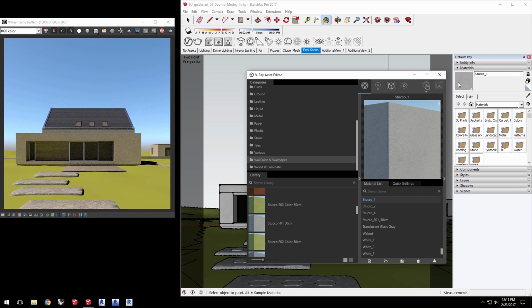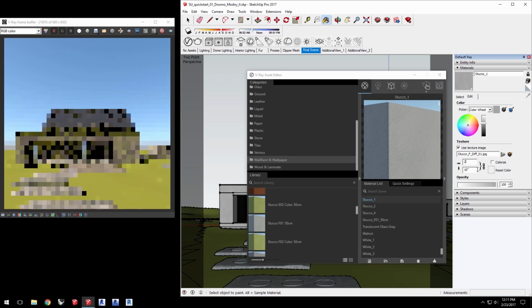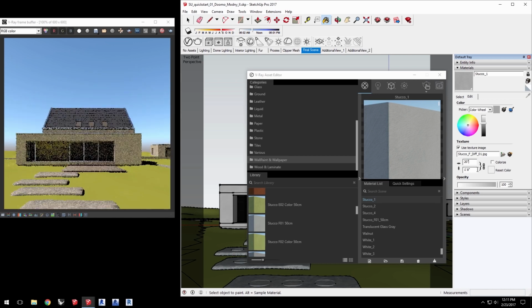Take note that the material we copied has a size already associated with it, 50 centimeters. So go to the Edit tab in the SketchUp UI and set the size accordingly in there. 50 centimeters is about 20 inches, so enter that for the horizontal value and it updates vertical as well.